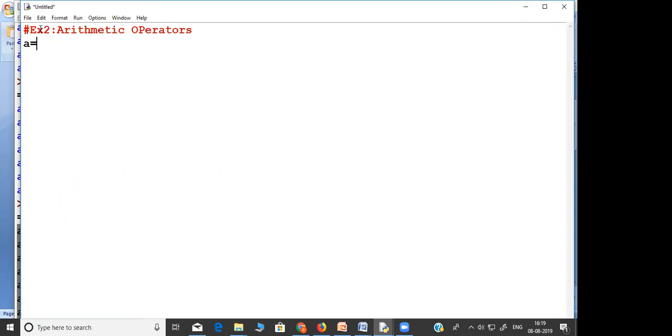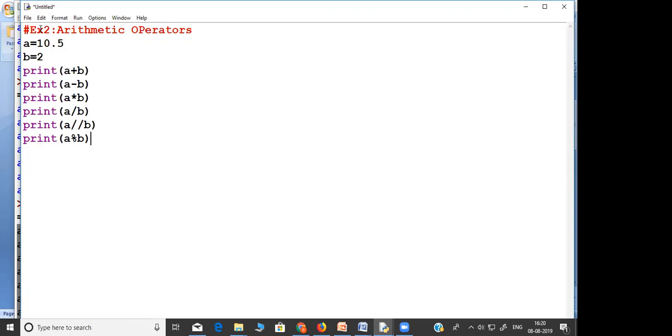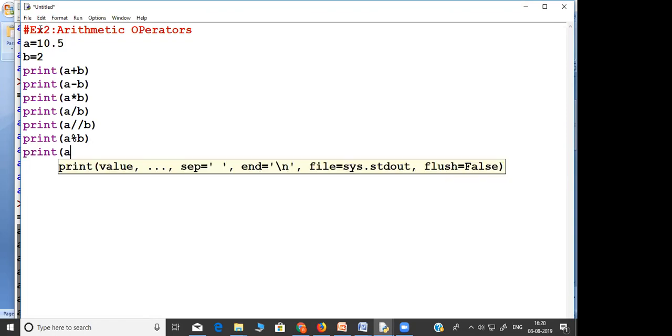A equal to 10.5. Now I want to take a float value here. B equal to 2. Print of A plus B. Directly I am writing here. Print of A minus B. Next, print of A star B. Next, print of the division operator A slash B. Next, print of A double slash B, the floor division operator. Next, print of A percent B, the modulus operator. Next, print of A double star B, the exponent operator.